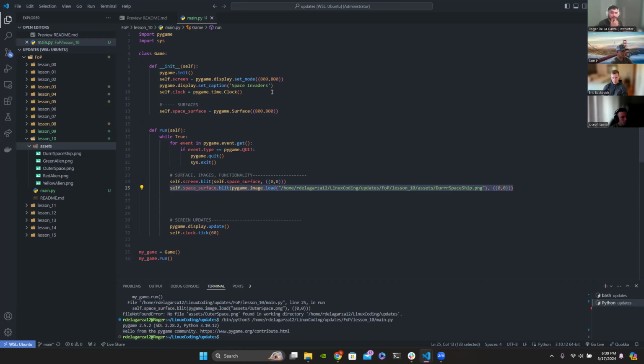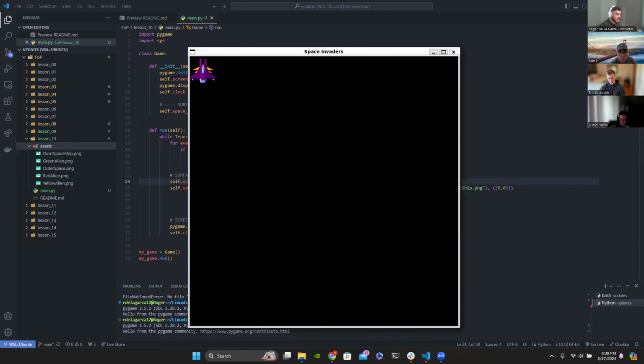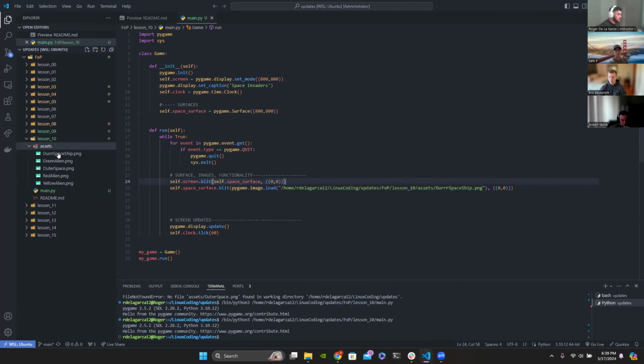Right? So I told you guys we have to essentially draw it on our window, but you can't just draw the image directly on a display. You need to draw it onto a surface first. So line 25 is putting it on the surface, but the surface isn't on my window yet. So I have to add this line right here where we're going to place the surface on top of my display window. So we're trying to use blit on the screen of the program, and then we are using blit on our space surface.